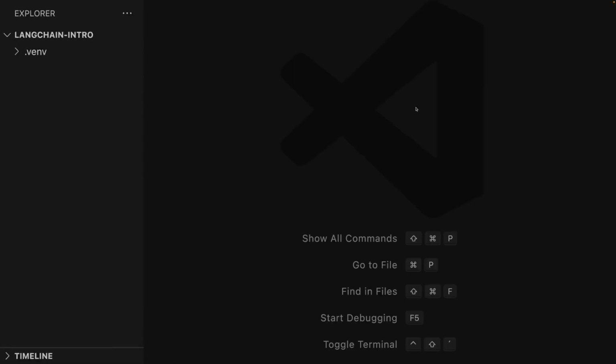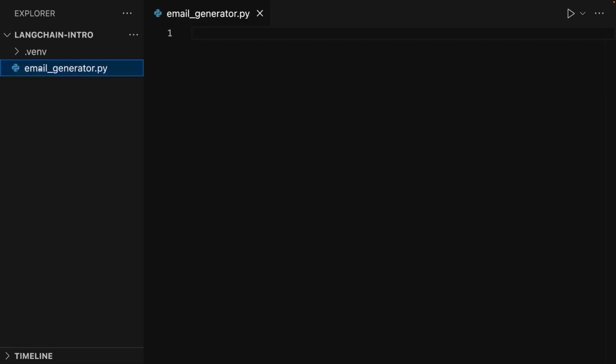So LangChain is a framework that allows you to build your own automated AI tools. And for that here, I'll start by creating an email generator tool in Python. Therefore, I created this email_generator.py file.